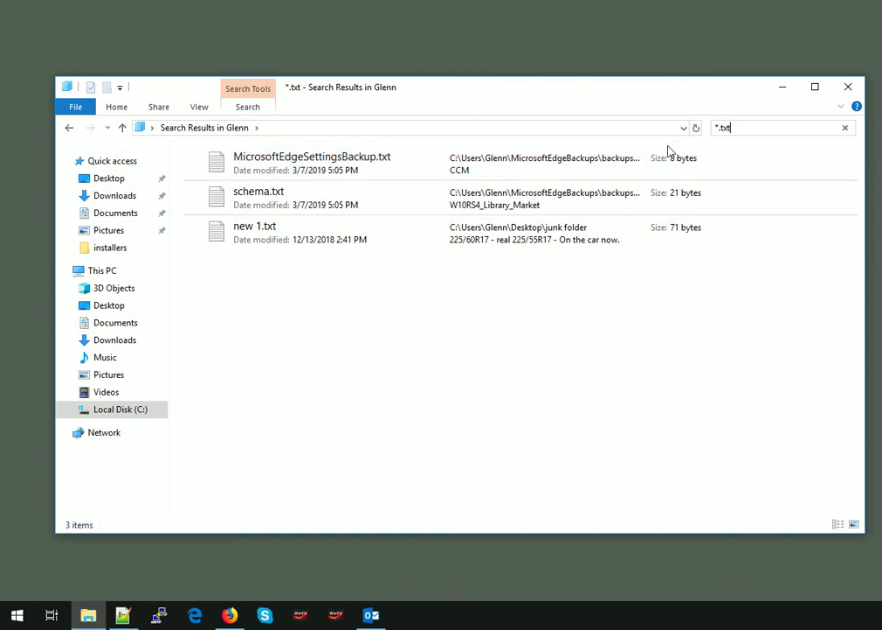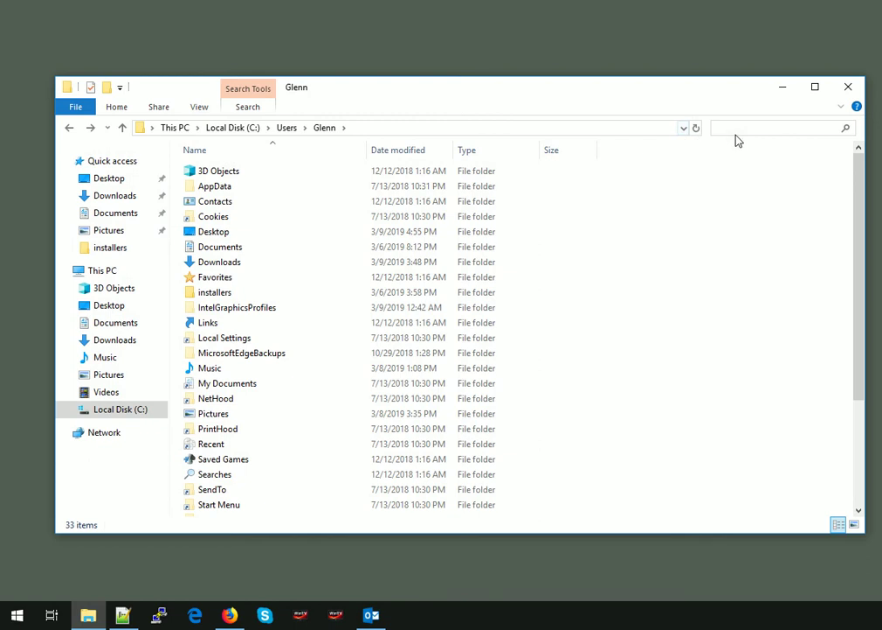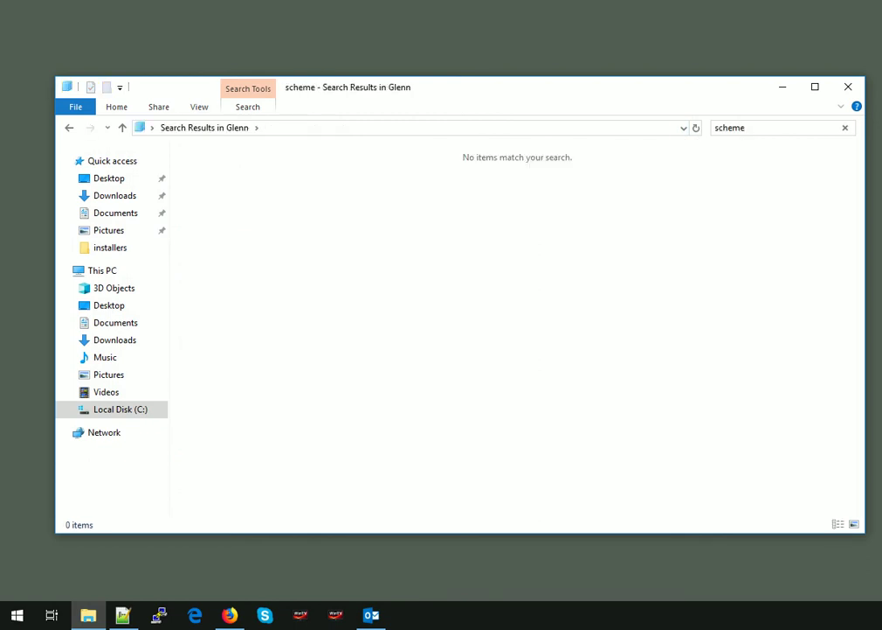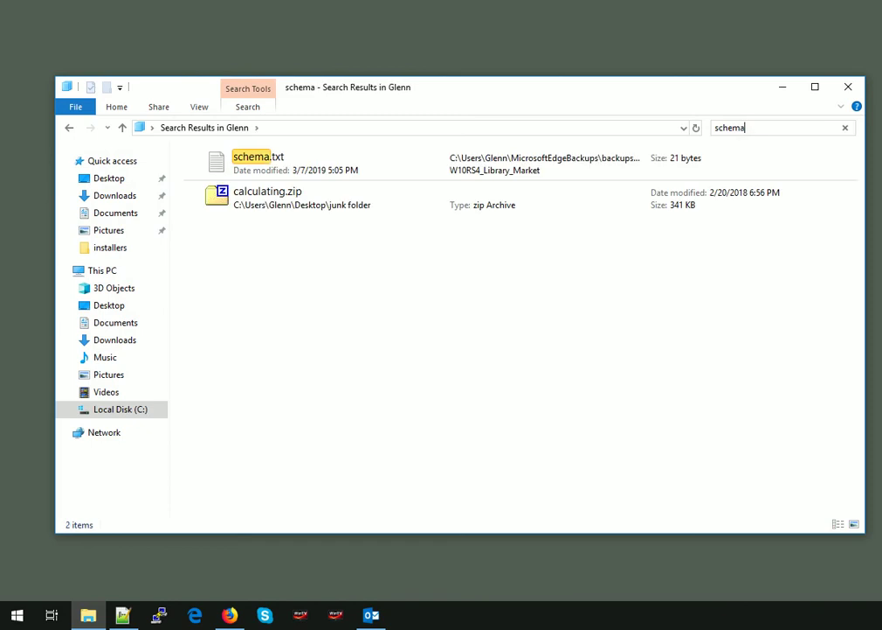So now if I wanted to hit the X and clear my search, it's going to take me back to Users Glen. Now if I type schema, if I spell it correctly, it's going to assume that there's some kind of a wildcard at the end. For some reason it found the calculating file, so there must be something schema related inside the zip file, because it definitely looked inside this zip file, which is good. We want it to. There are settings to make it so it doesn't do that, but we found our schema file, and the wildcard was assumed at the end, and it would also probably be assumed at the beginning.